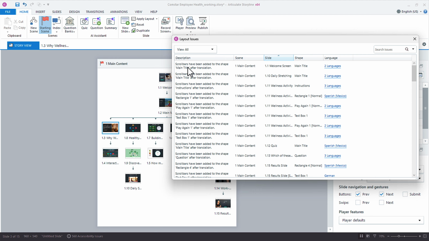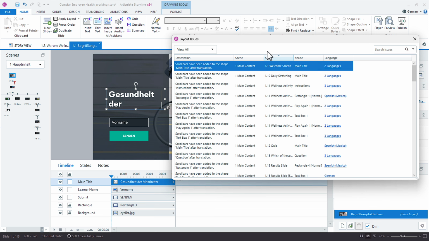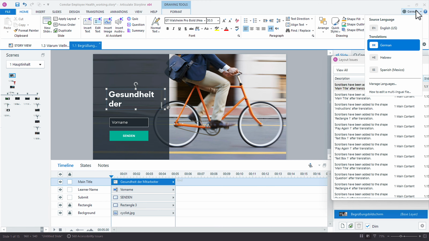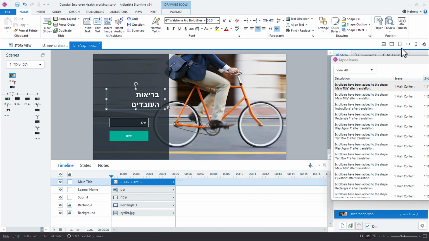So you can see right here, scroll bars have been added to the shape on main title, and it's telling me on the welcome screen. Now it's also affecting two languages. It's affecting German and Hebrew. So if I jump in here real quick to the German, it'll take me to this. I'm just going to move this off to the side, and you see what happened. So notice how the title is wrapping, and automatically those scroll bars have been added. If you look up top, I'm going to come up here, and I'll switch to the Hebrew. That one looks okay, looks fine. And then if I look at Spanish, that one sort of looks okay, but it's telling me that it's not. And then if I look at the original English.